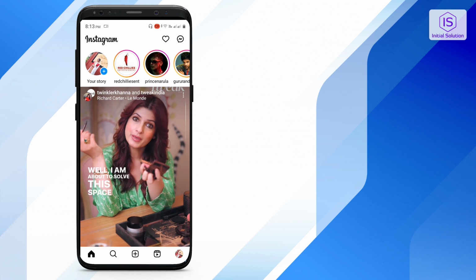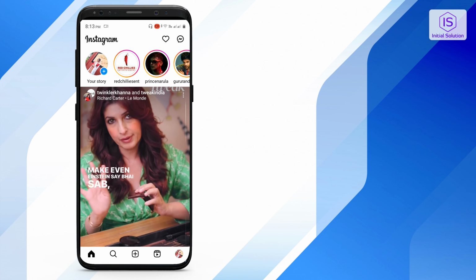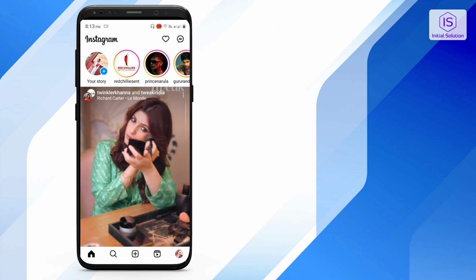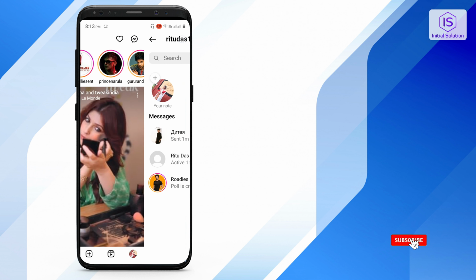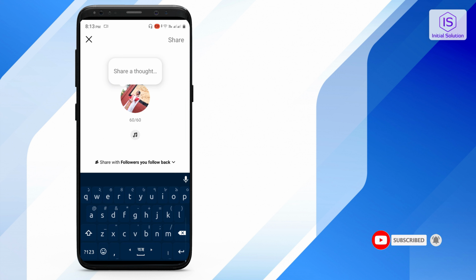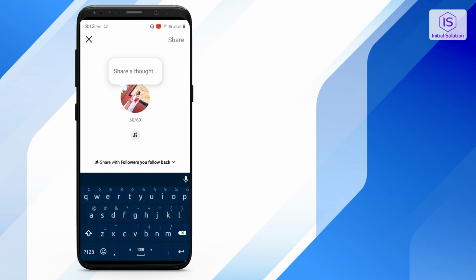In this video, I'll show you how to get notes on Instagram. So, if you go to your profile, you can't see any notes on your profile. All you need to do is go to your message option and you can see here is the notes option, your note option here. You can add your note, whatever you want, and then go for share.